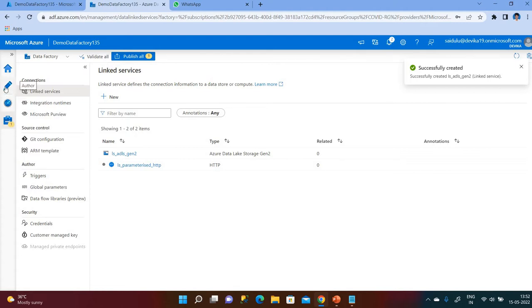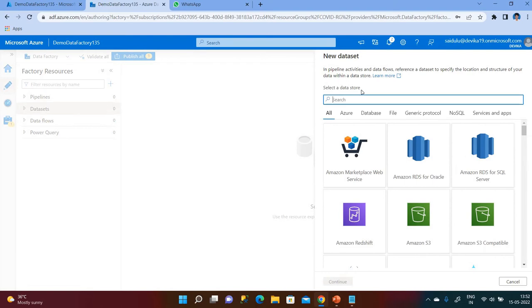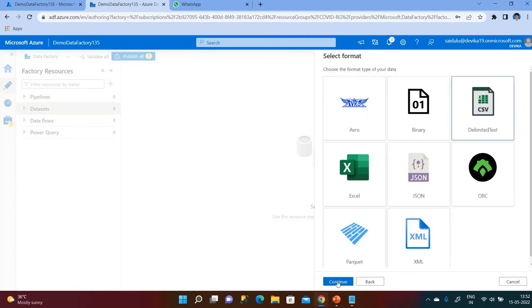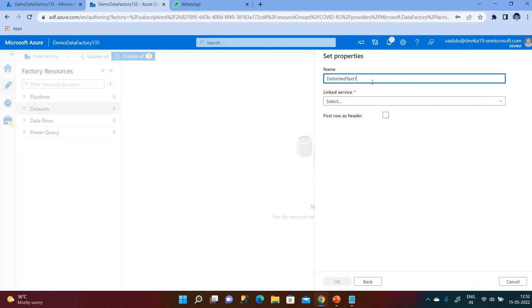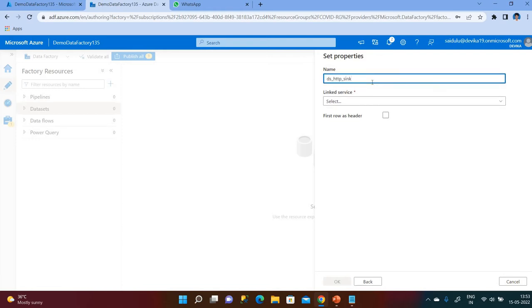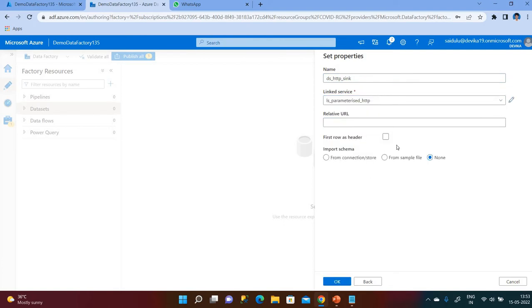Now let me go to the other tab and click on data sets. We require only two data sets. One is the source data set and one is the destination data set. My source data set is HTTP. So search for HTTP and click on continue. Delimited file. Give the data set name DS HTTP source. Choose the linked service, select first row as header, and click on OK.